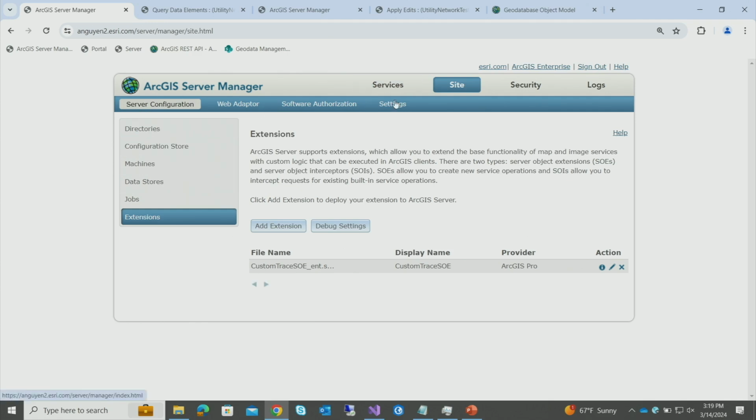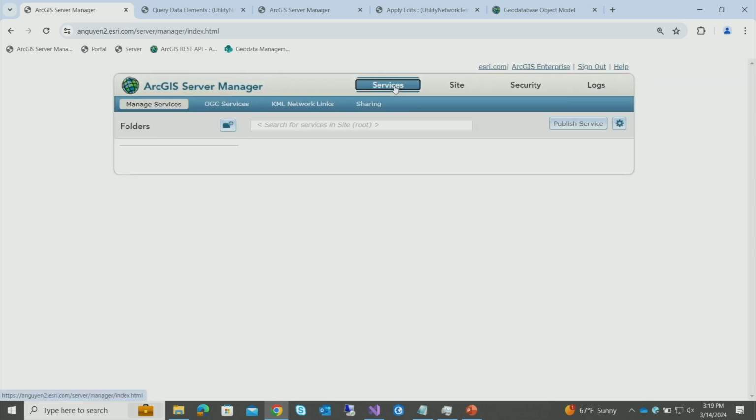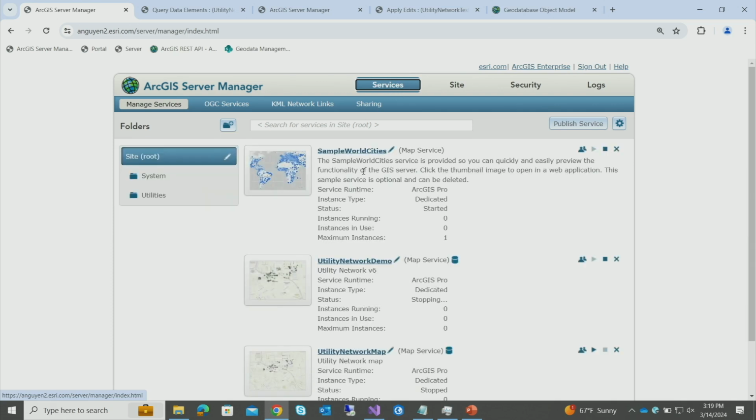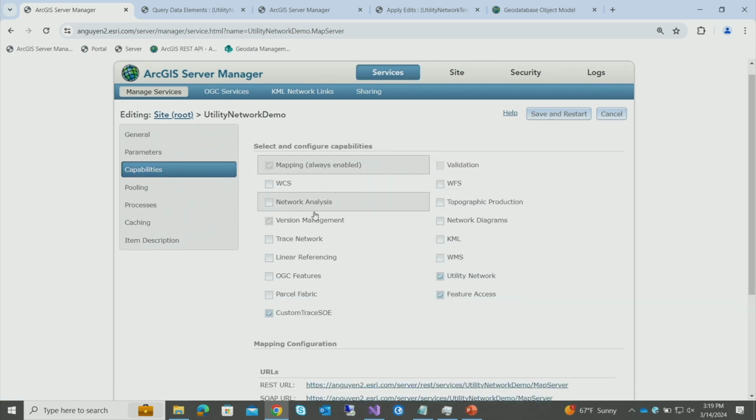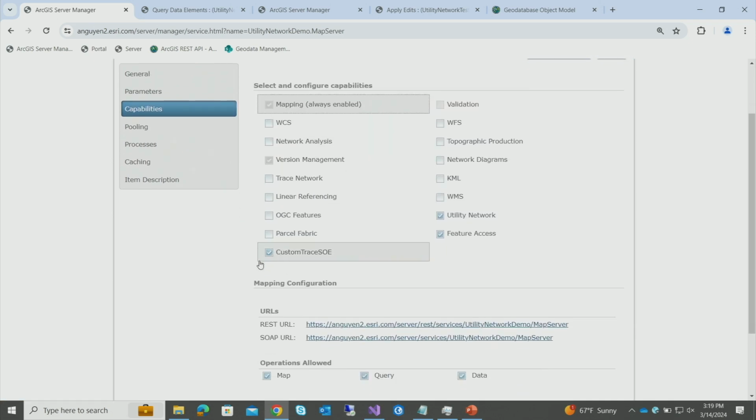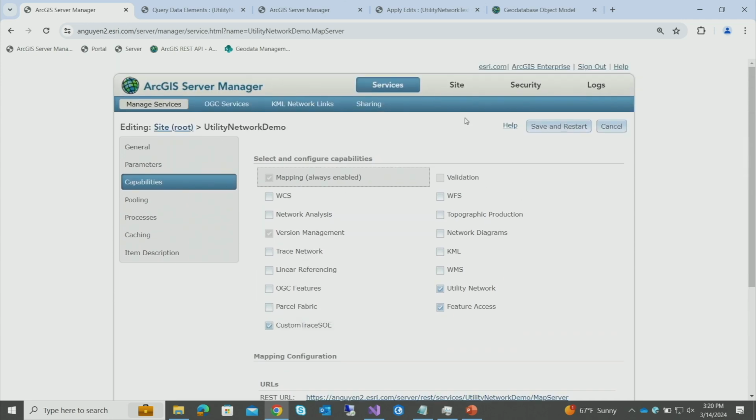And to load it into your server, we'll go back to Services. We'll go down to the service we want to load it on. Go to Capabilities. Go to Find It Here. This is the name of my SOE, for example. I'll check it, and now run Save and Restart. I'm not going to do this here because save and restart takes a while, but these are the steps to deploy on your service.